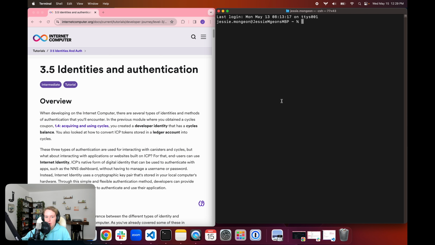Now, in previous tutorials, we have briefly touched on a form of identity known as the developer identity, which is what we used when we acquired Cycles, and we had to create a developer identity in order to create a Cycles wallet and then to obtain Cycles that were held in that Cycles wallet. And then we also briefly looked at ICP tokens and how they were stored in a ledger account. And so those are two forms of identity and accounts on the Internet Computer.